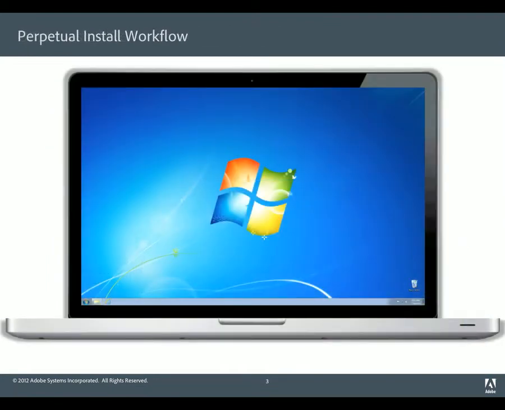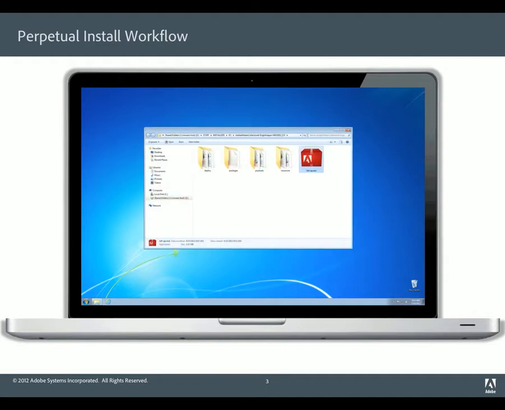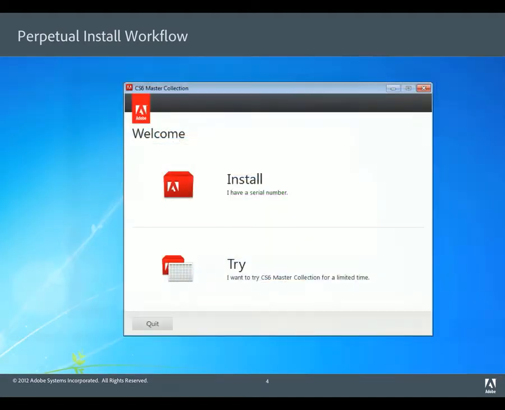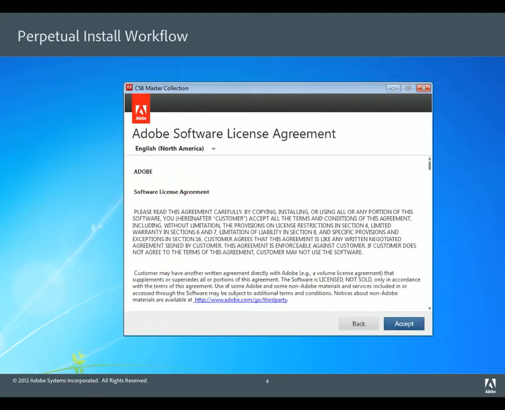In this example, we'll be working with the Microsoft Windows operating system, but the process will be identical for those trying to install on Mac OS X. After the end user has double-clicked to start installing the software, the end user will be prompted to install or try. In this example, we are going to install with a serial number. Once we click install, we'll be given the end user license agreement, which we must accept.